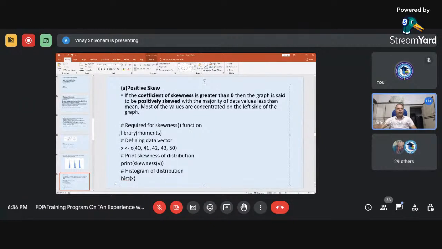We require the library moments for the skewness function. Here is an example. Defining the data vector. Here I have created a data vector. We already have that data vector in our computer. Print the skewness of the distribution with the print command, and you can also print the histogram that will give you a basic idea of the distribution.